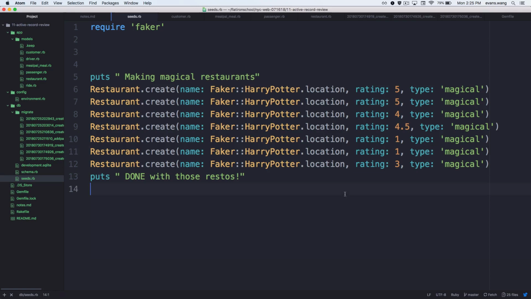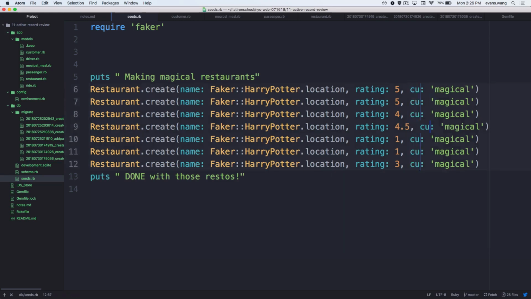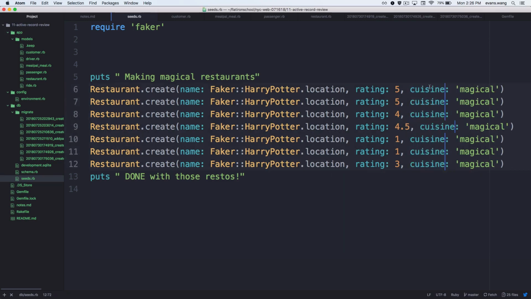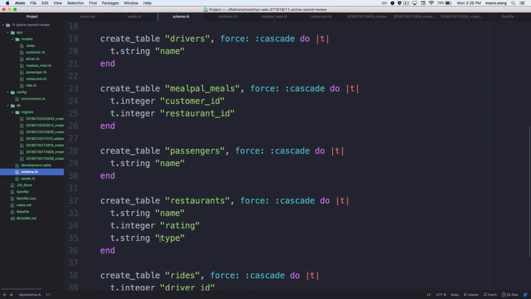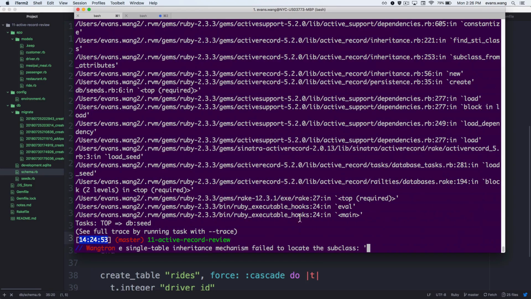Yeah, I can't name it type. Type is a special namespace, right? So it's like a keyword. All right, cool. So it's a cuisine now, right? But what is it in my schema? It's type. Yes, let's do that. How do I do that?